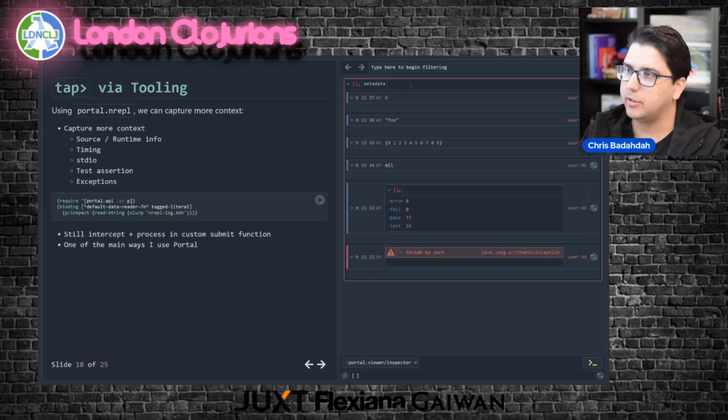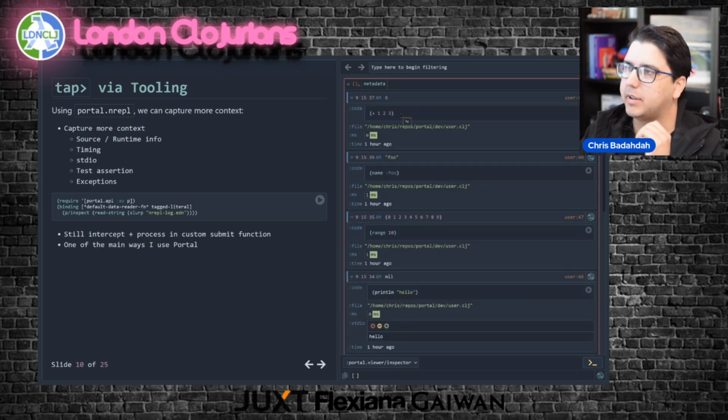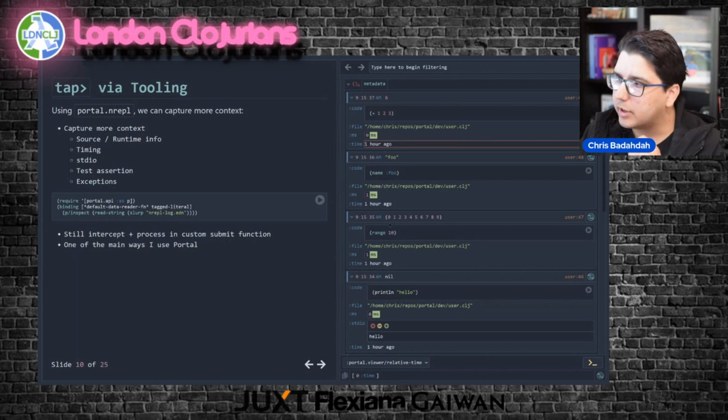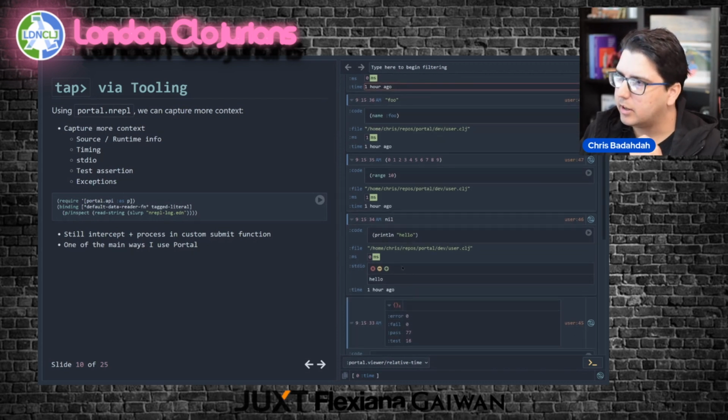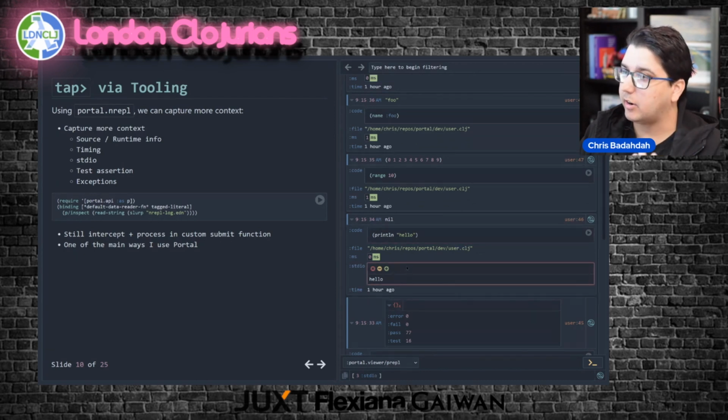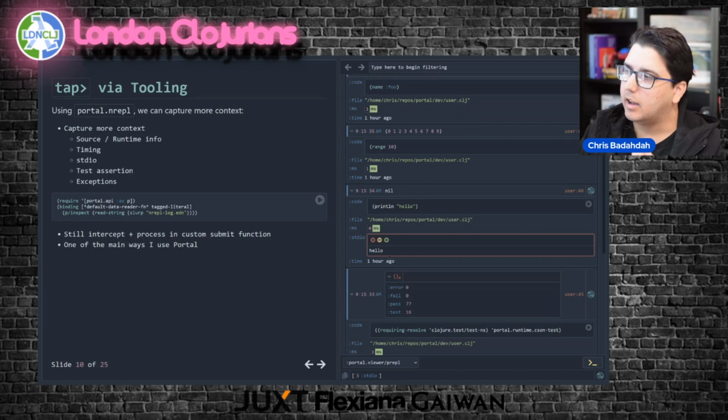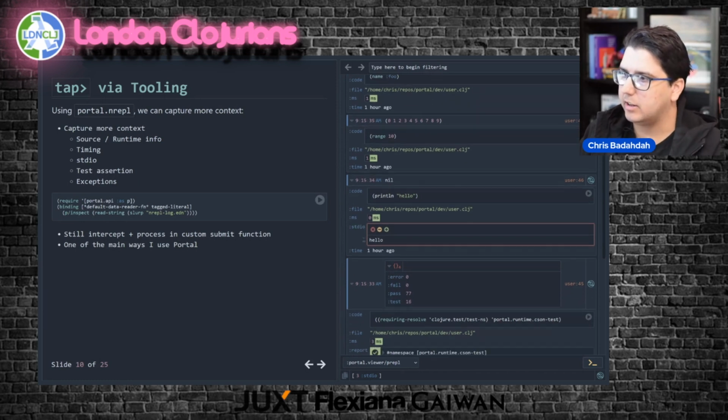Let me expand all these. It captured source information. It captured runtime information. It captured how long the thing took, when it happened. Some other cool things: it captured standard IO. So this println produced some stuff to standard output, so we can also capture that. And it gives you the datafied representation here.